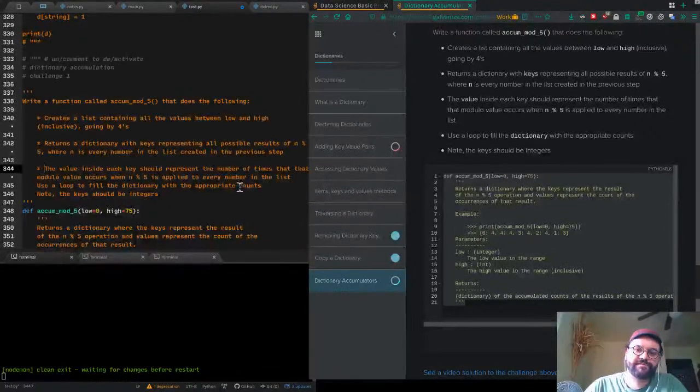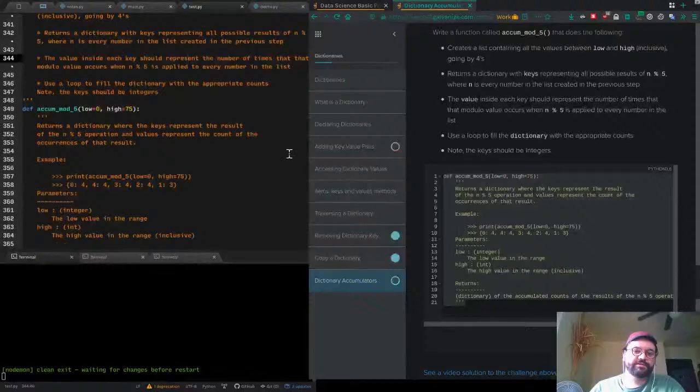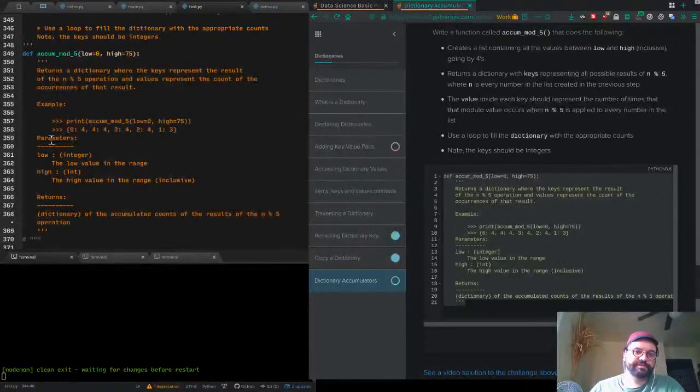Okay. The list. Use a loop to fill dictionary with the appropriate counts. Note the keys should be integers. Keys should be integers. Okay, cool. So this gives us a little bit of output.